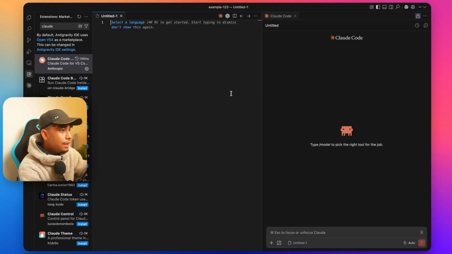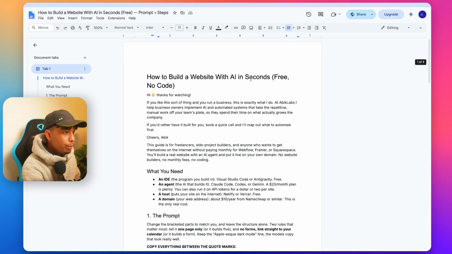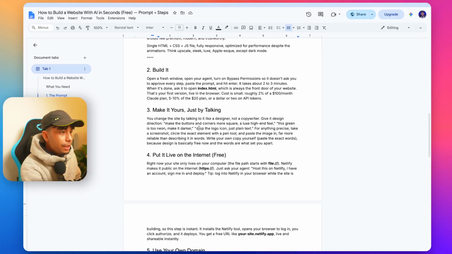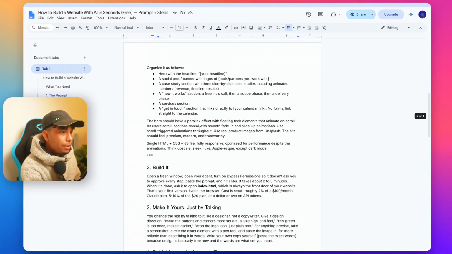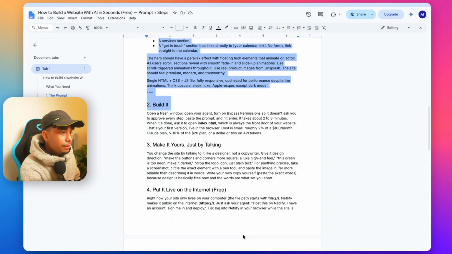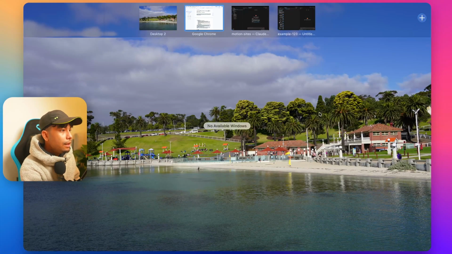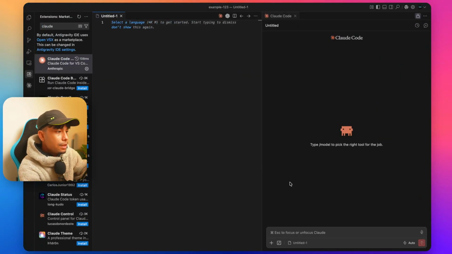So once you have this, you just paste this prompt. If you check the description below, I have left this document for you. Simply go here and copy this prompt. Copy all of it from this part to here. Copy this section, and then just go to this place and from here, just paste it.